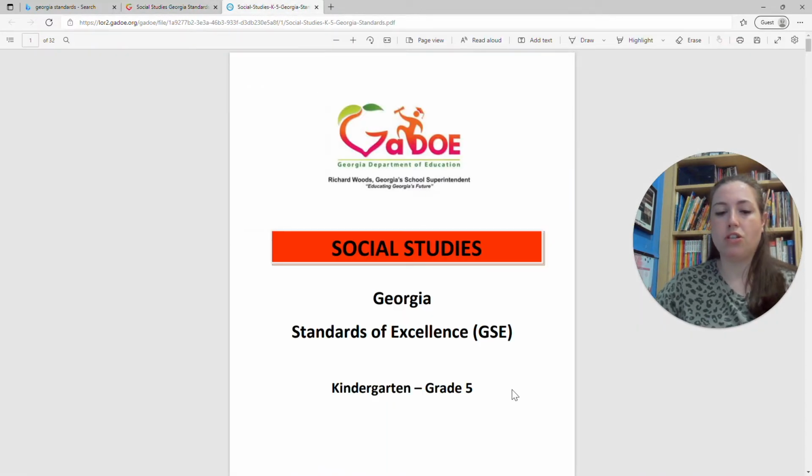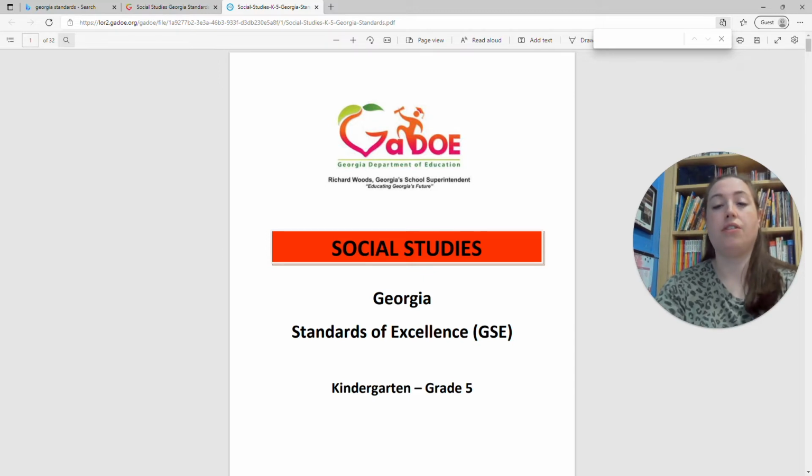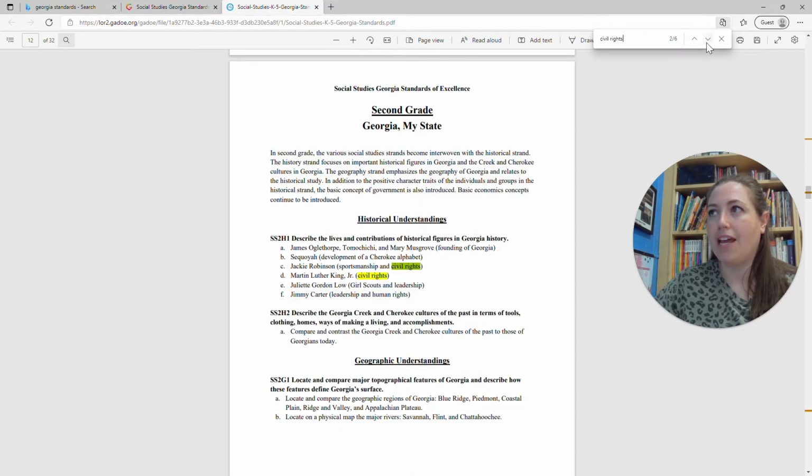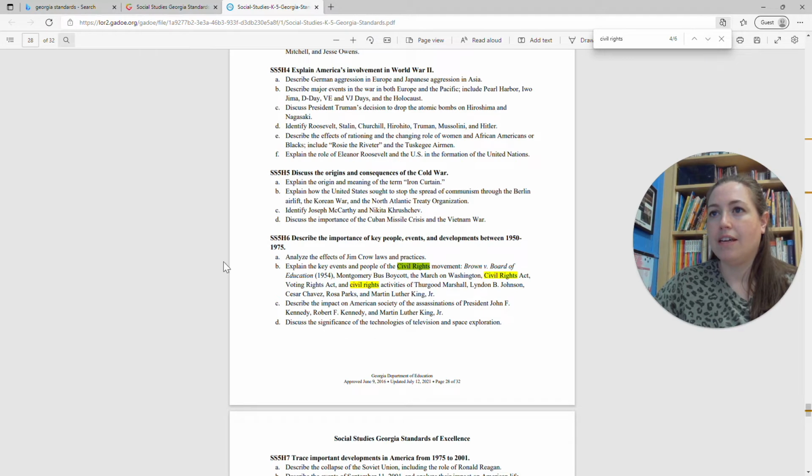And what I'm going to do is I'm going to use my trusty Control F function. And I'm going to use this to search for a specific concept or maybe historical event that is covered in the standards to see which grade level it's covered in. So for example, I will search for civil rights movement, and I will see that here it happens in 1st grade, and it also happens in 2nd grade, and here it is in 5th grade. And the code is very similar to our music code. This number right here, Social Studies 5, so that's the grade level.